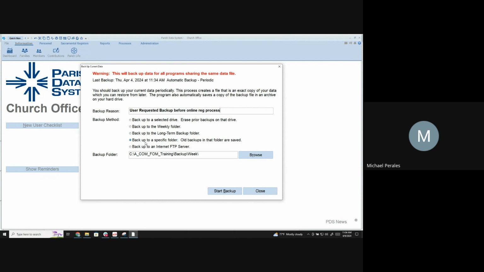So the idea behind backing up in these, we call them system backup folders, is the program will, let's say you send your backup to the week folder or the weekly folder.